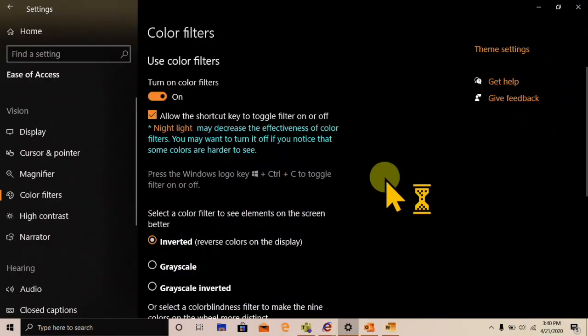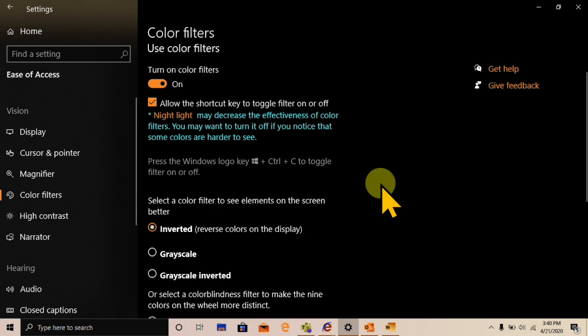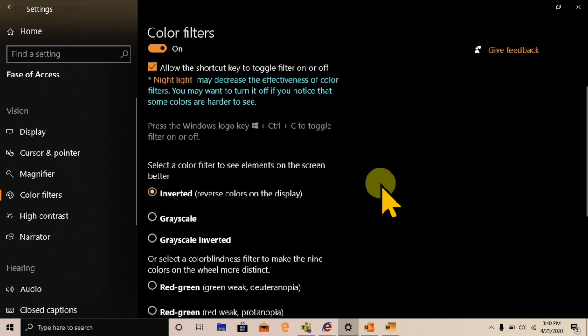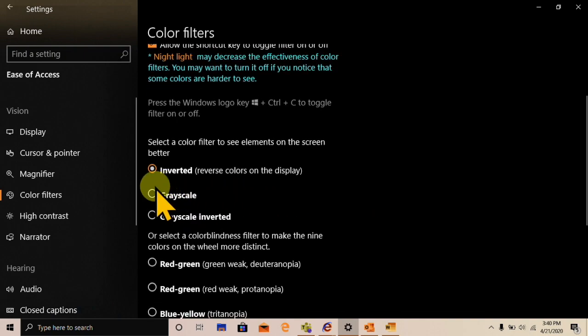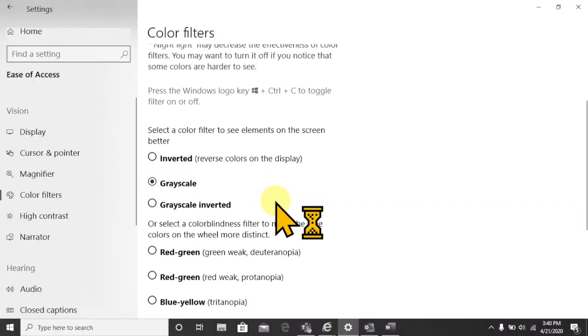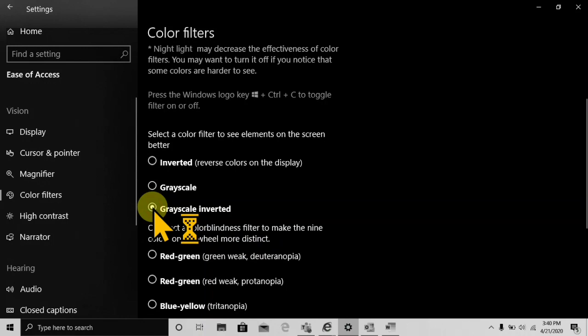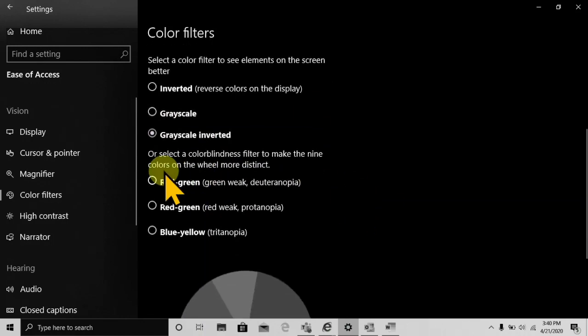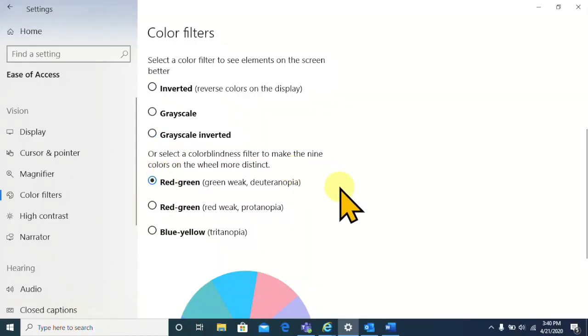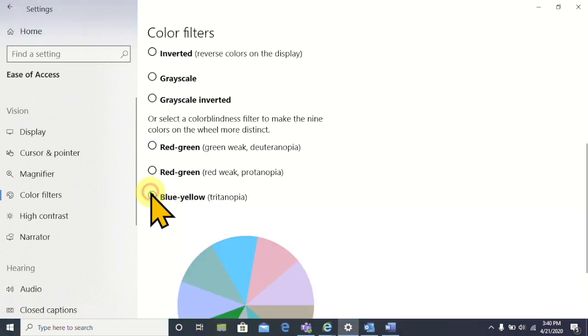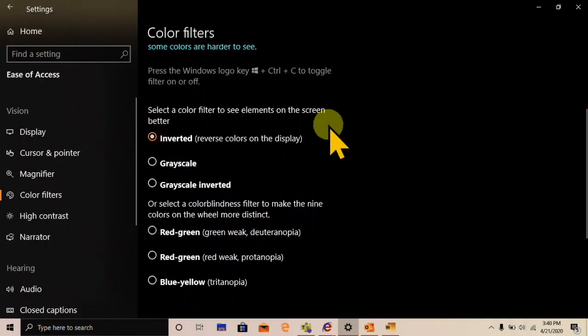At the moment I have inverted colors turned on, so all of the colors have been inverted exactly like it sounds like. There are also options here for grayscale, inverted, and then we have some red-green options and blue-yellow options. I think inverted is probably the most useful.